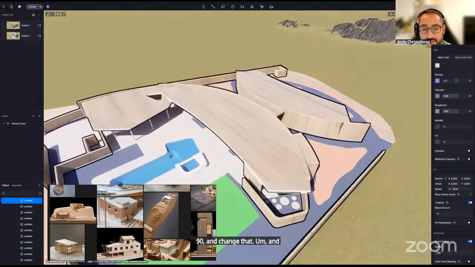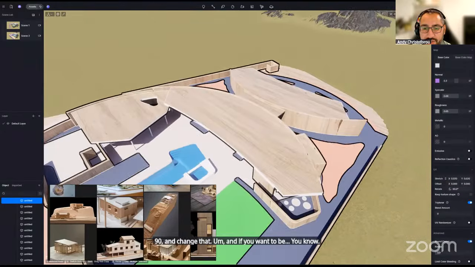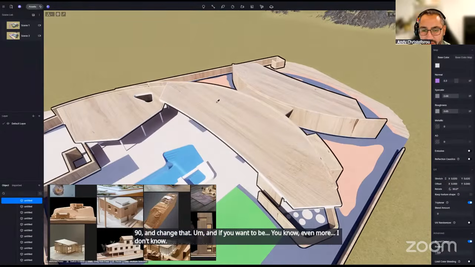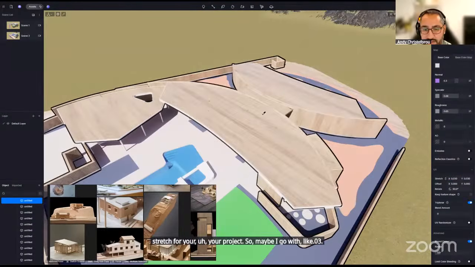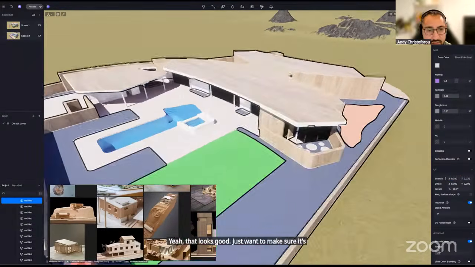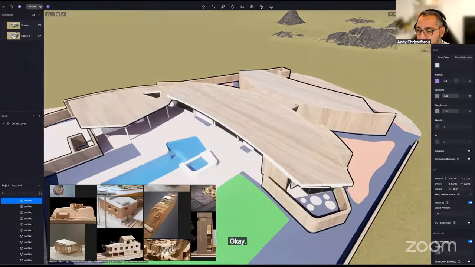And if you want to be even more advanced, you could go into making them each unique and applying different scales for each. But it's kind of a balance of getting the right amount of stretch for your project. So maybe I go with 0.03. Yeah, that looks good. Just want to make sure it's nice and uniform everywhere. Okay, and once we have that, that looks good.